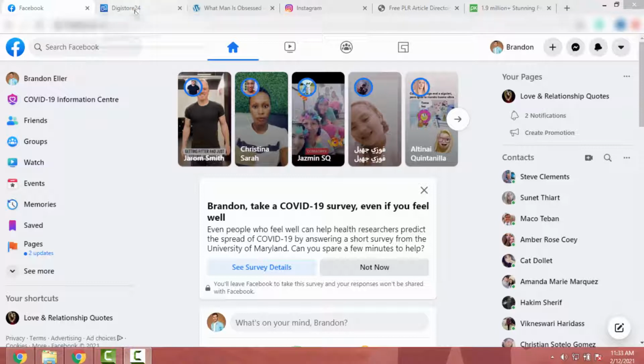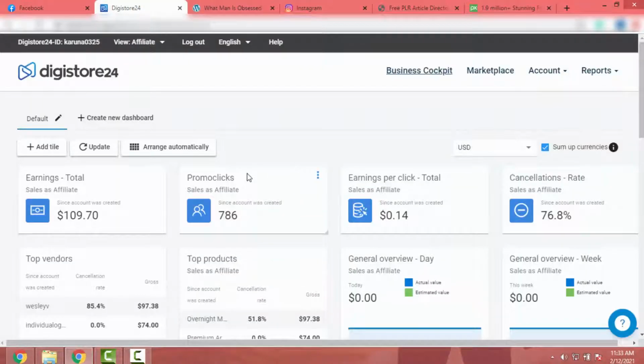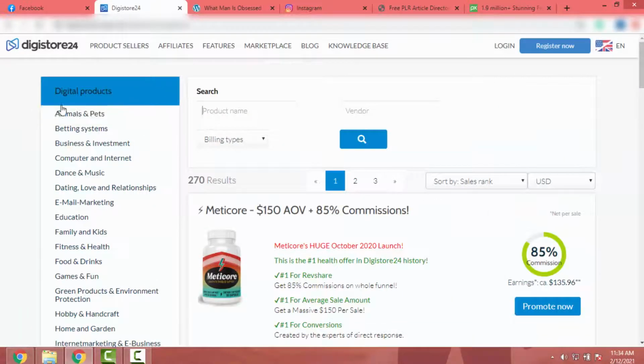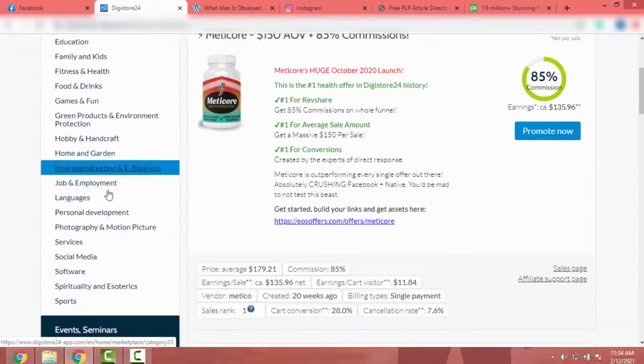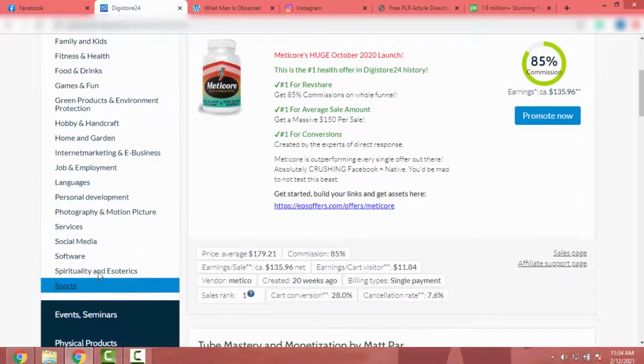To do that, I go to Digistore 24. You can go to Clickbank, JVZoo or any other affiliate marketing network. So in Digistore 24, I go to Marketplace. After that, I can select any categories on this list and promote product related to those categories.